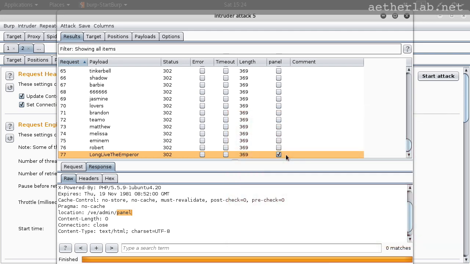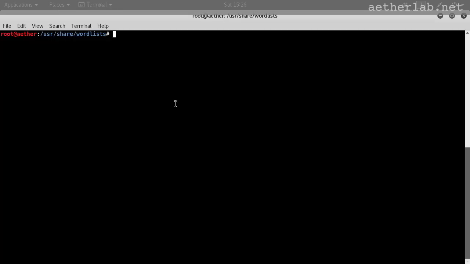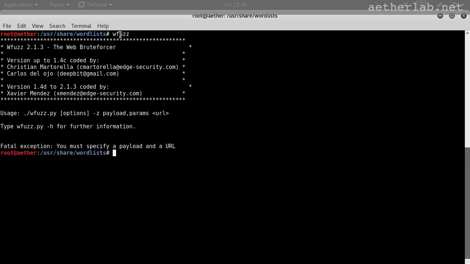As I said, Burp Suite is not a brute forcing tool because it doesn't do manipulation and permutations on the given word list. But there are other tools you can try. For instance, there is wfuzz, which is a web brute forcer. So as an exercise, you could try to use wfuzz to fuzz the Voice of the Emperor application.